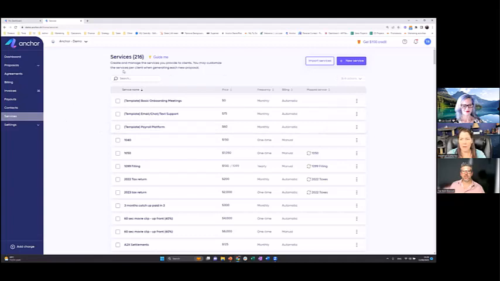Love it. We love our templates. Yeah, I know. And that, again, saves you time. So that's why we have it.